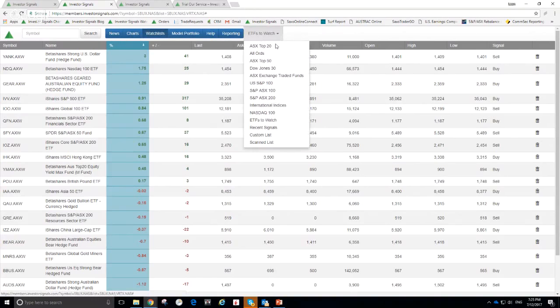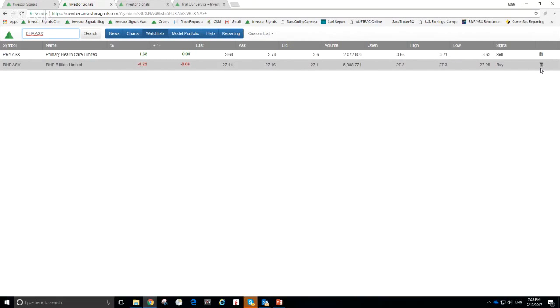The other part of the watch list, so we've looked at the scanned list, is customizing your watch list. If you wanted to add a stock to your watch list, select customize, come in here, type in the code, select it from the list, add it in. If you want to remove a code from your watch list, just click on the rubbish bin over there to delete it.